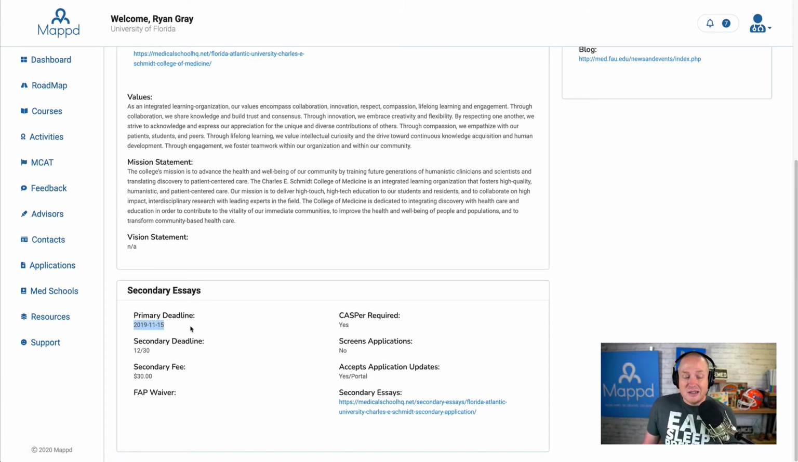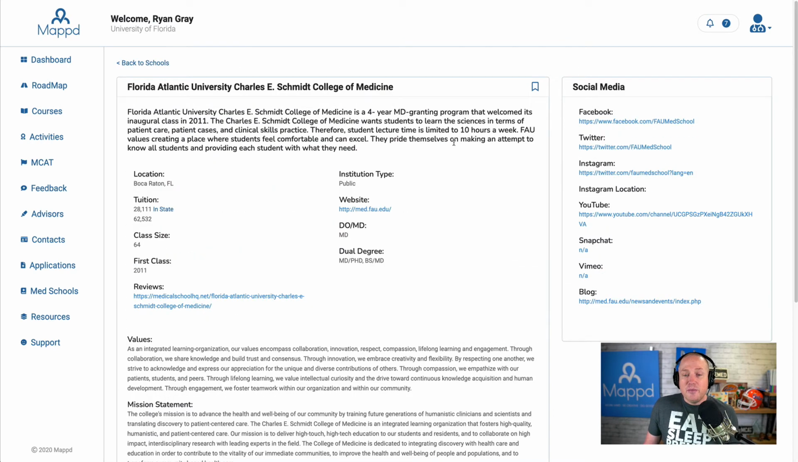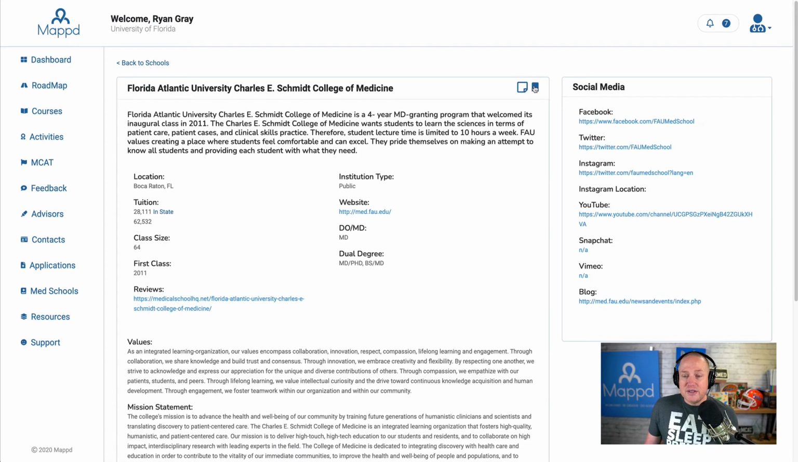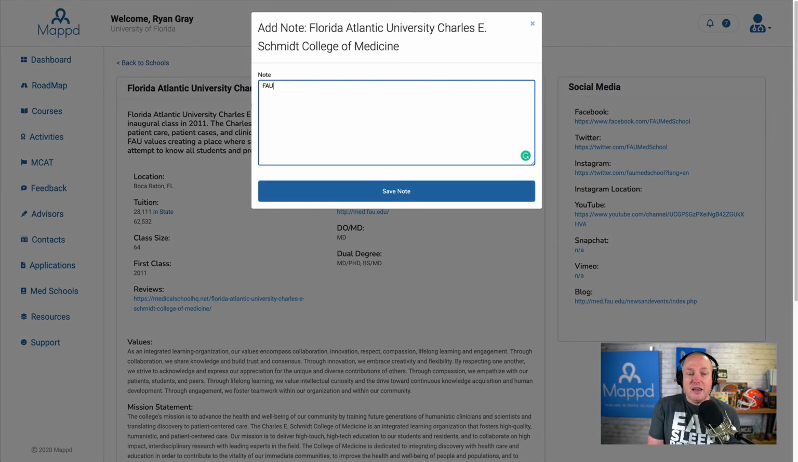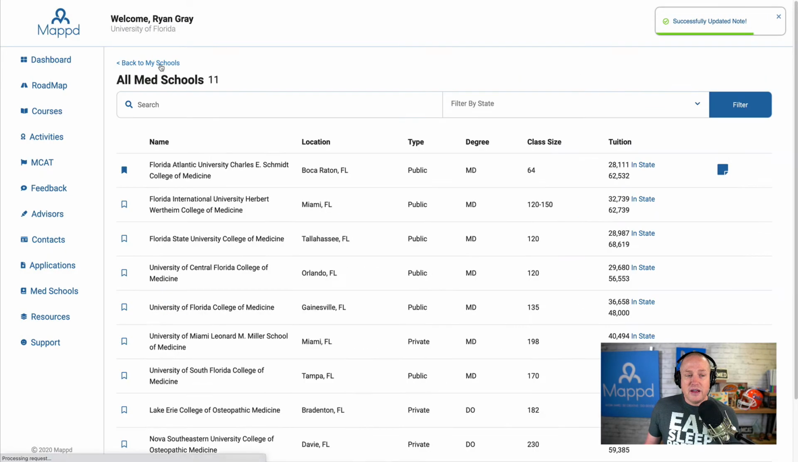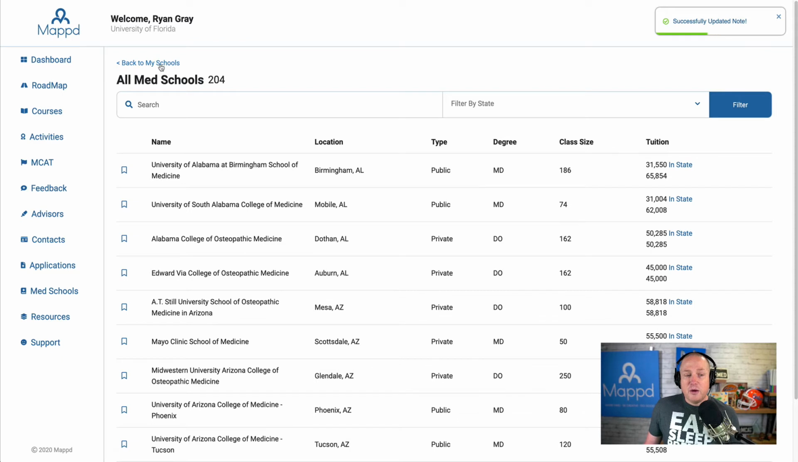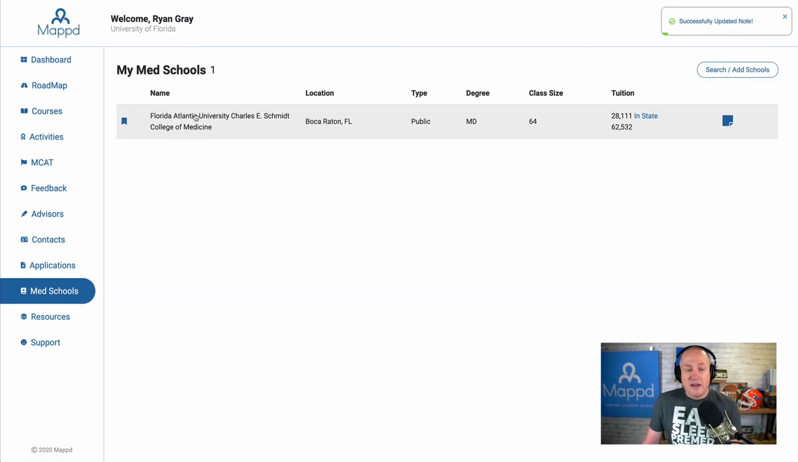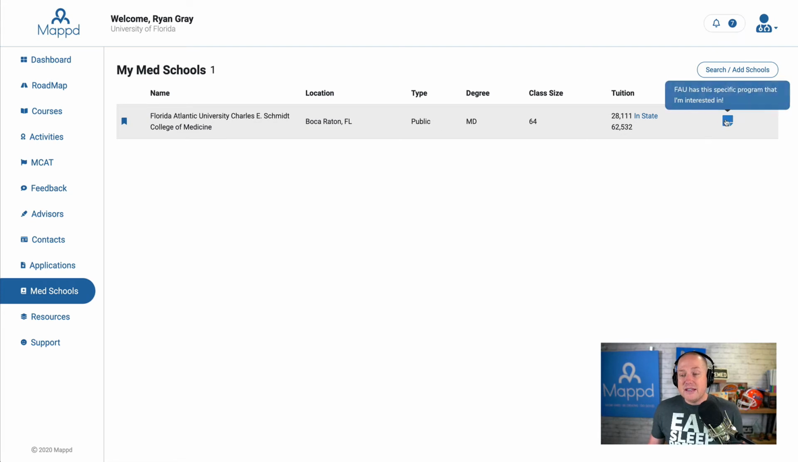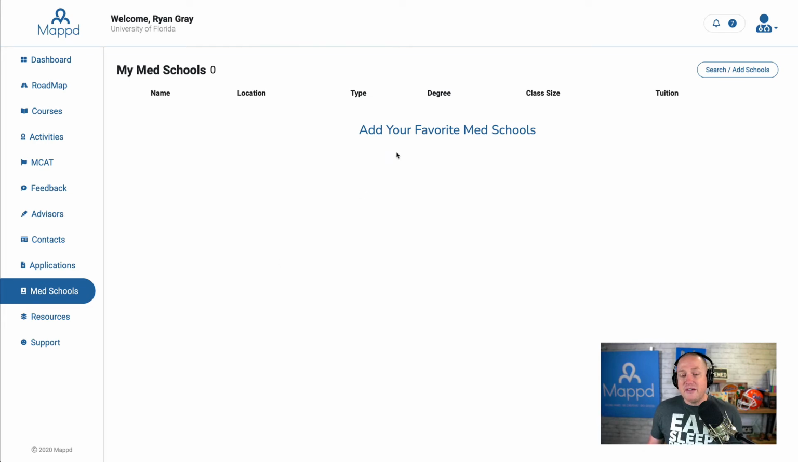And you can see our database still needs to be updated because we're running a little behind here on the application season. So you can bookmark or add this to your favorites. And I can add some notes to say, hey, FAU has this specific program. And now I can start keeping track of everything right in here. And I can go back to my schools now, and you can see that FAU is in my school list, and there's a note about why I'm interested in it. I can remove it from my school list here if I want.